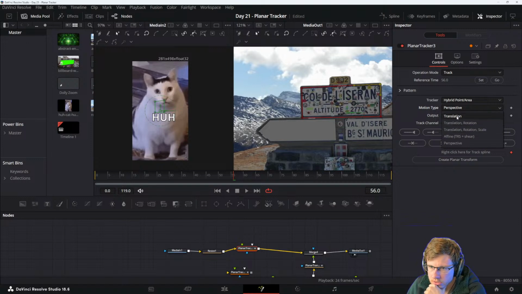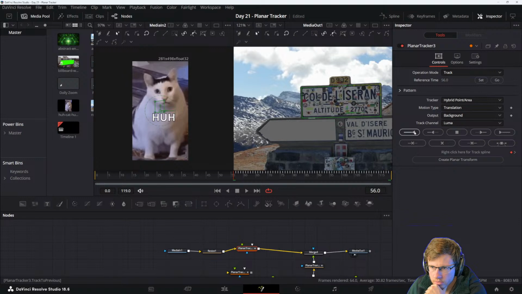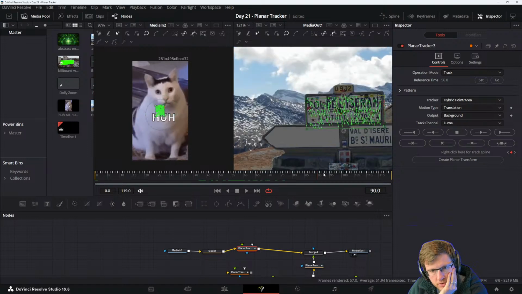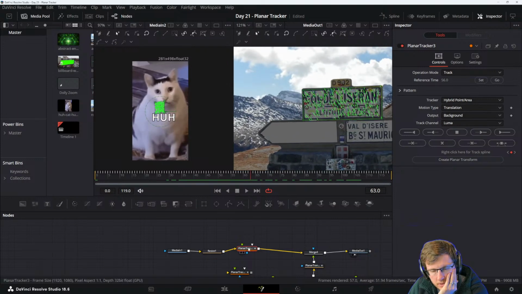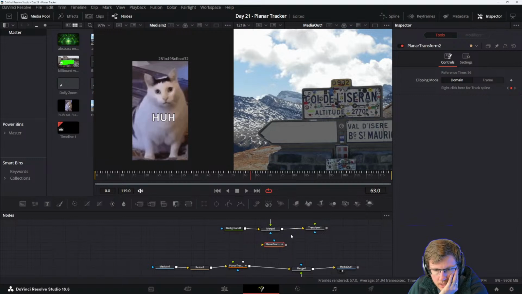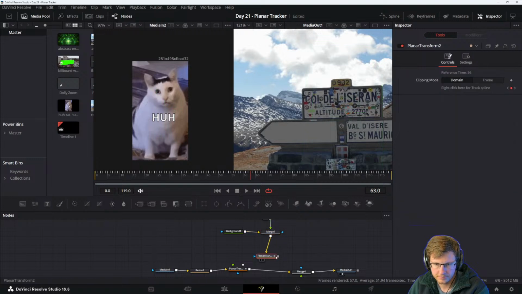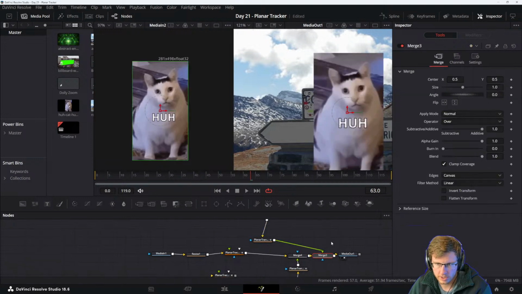I don't know. Translation, what if we try translation? And then we go back to here and we try to go translation. I don't think that's going to be it, right? That's not the right one. I don't know. Let's test it. Create a planar transform. Apply this to here. This to another merge here.